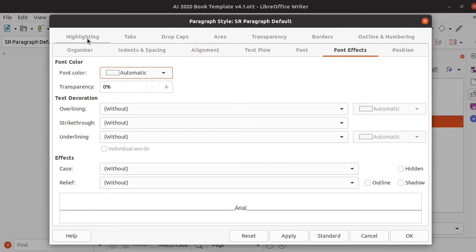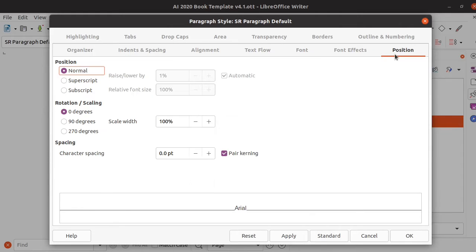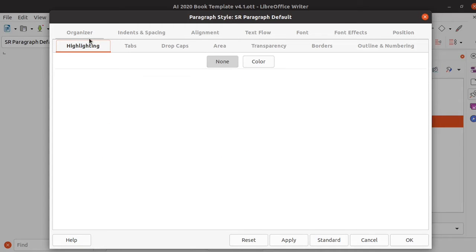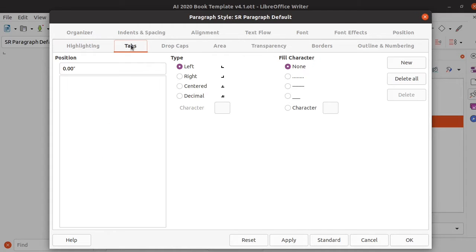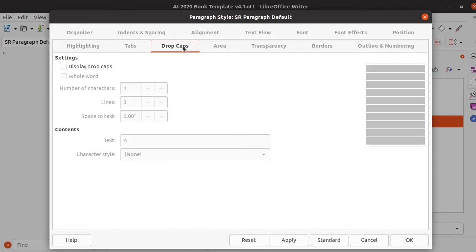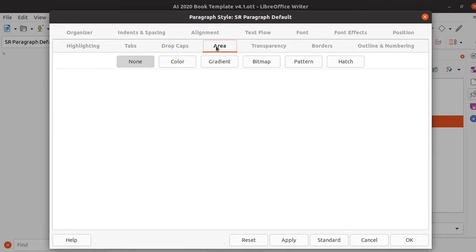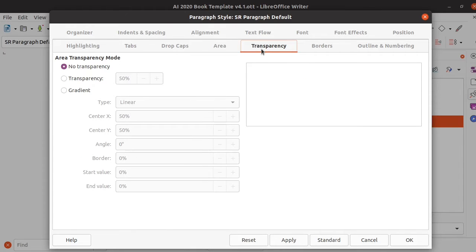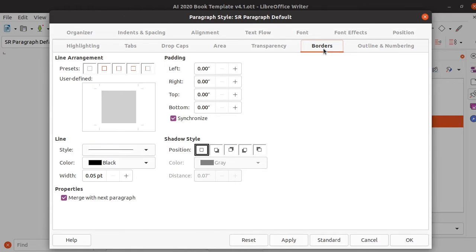Okay. Font position, normal, zero. This is a lot of technical settings that you don't really need to pay any attention to. Highlighting, you see I haven't done anything there. Tabs, drop caps, no drop caps. Area I don't worry about. There's nothing about transparency to worry about. There are certainly no borders around my paragraphs.